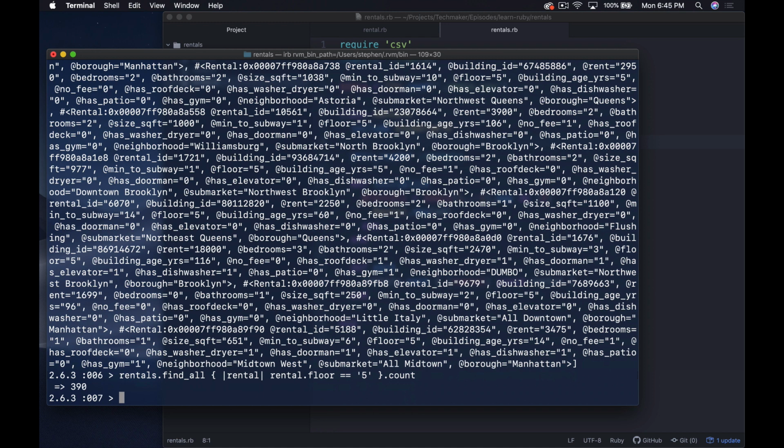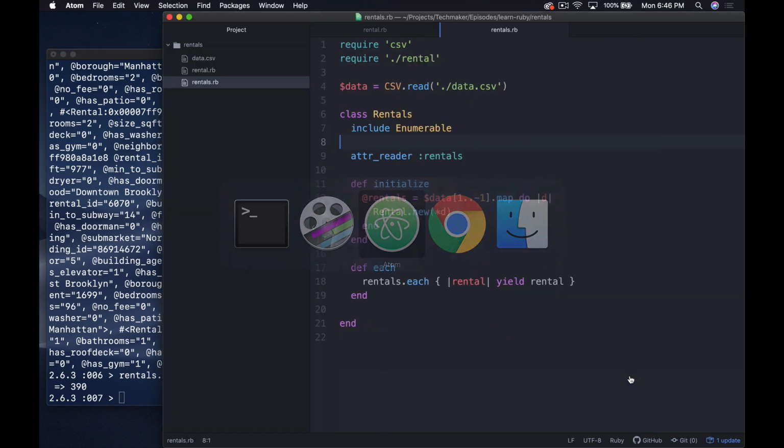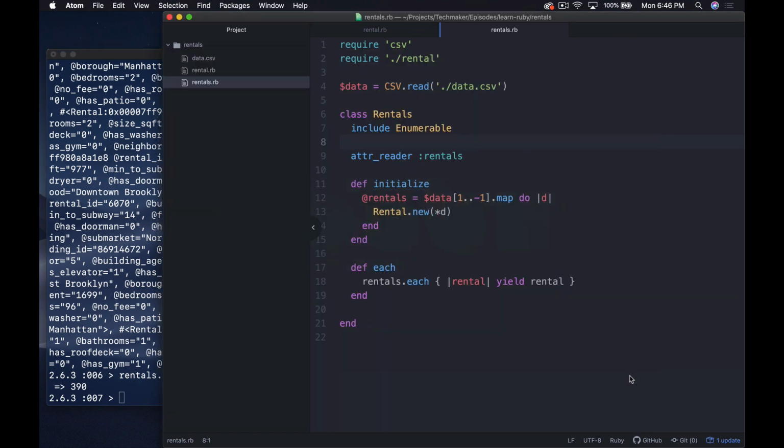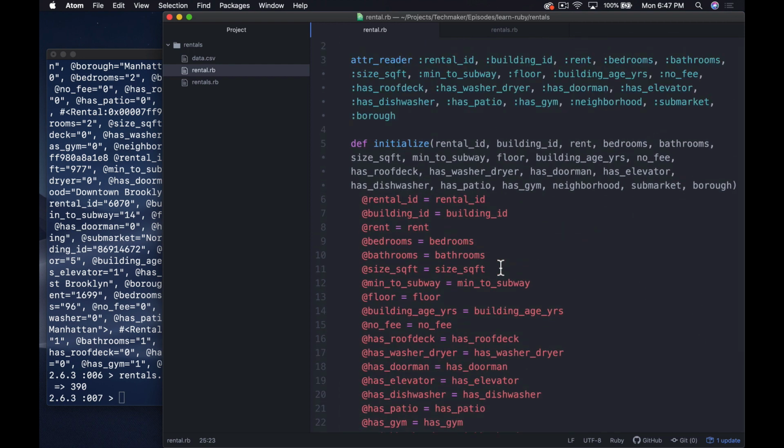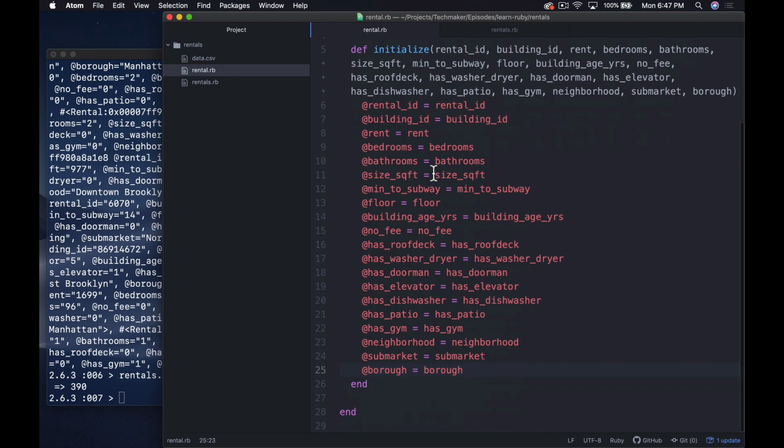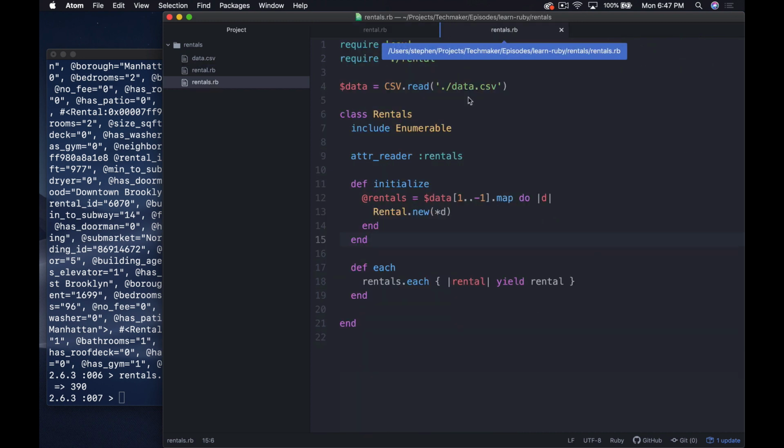So the next thing I want to do is build out some slightly more advanced querying capability. Okay, so let's go back over to the code, and I'll show you what I mean by that. We've got all these attributes on our rental, right? And then over here we've got this enumerable stuff. So we have the find all and all that kind of nice enumerable querying ability, but I'd like to be able to chain things together.